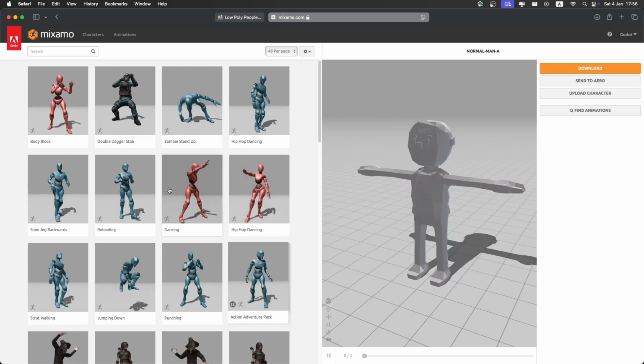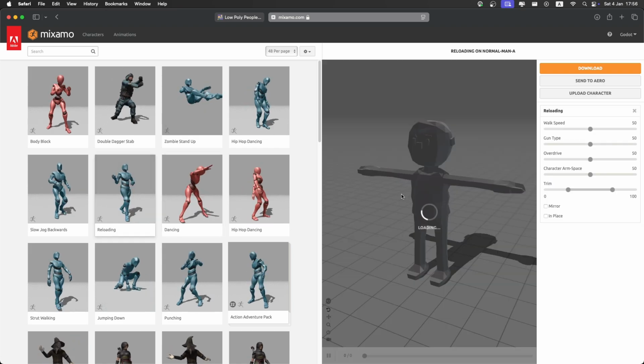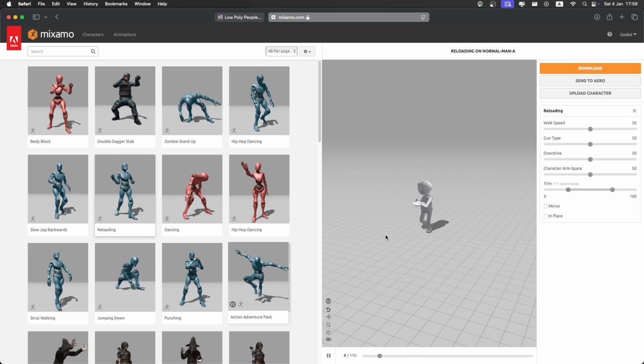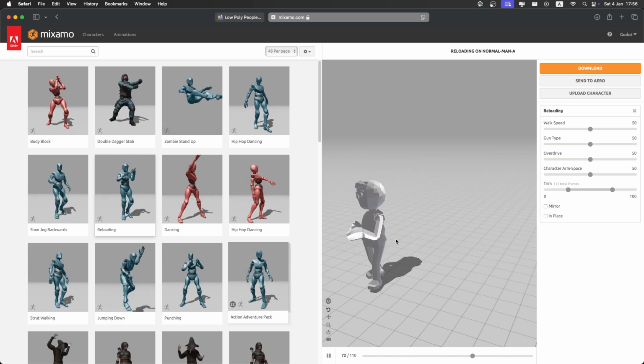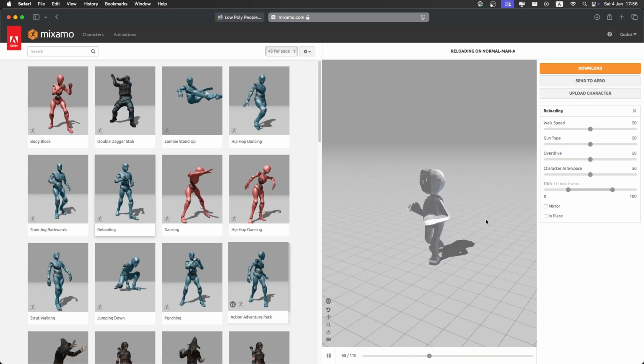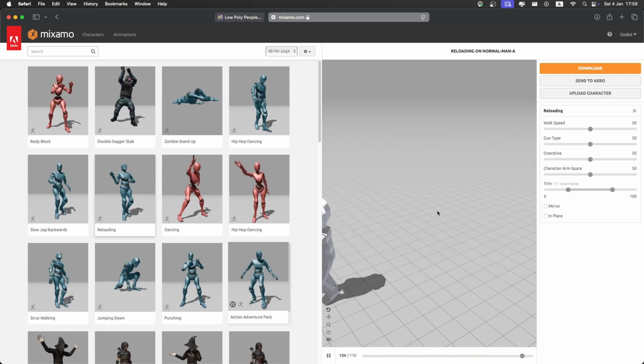And if we press on any animation, then you can see now the animation is on our character, just like that. You can zoom in and out with the scroll wheel and move around by pressing the scroll wheel. And we also have a bunch of other navigation features. Just mess around with it.